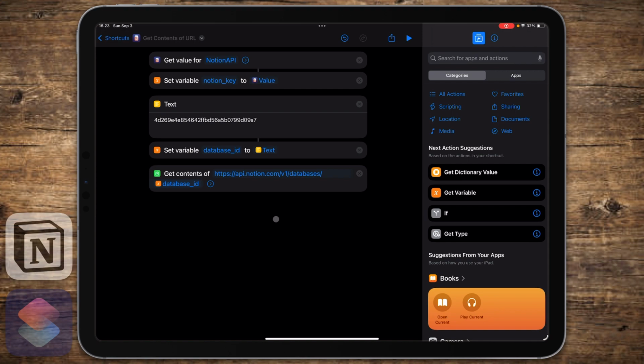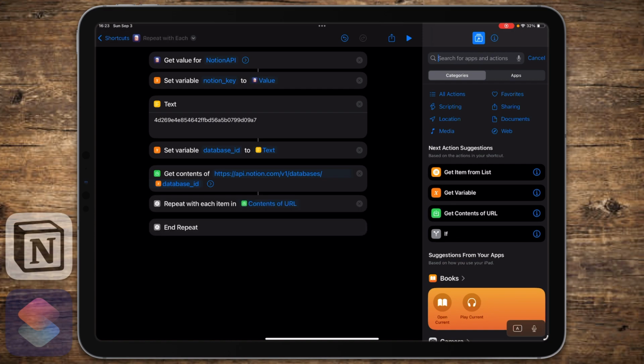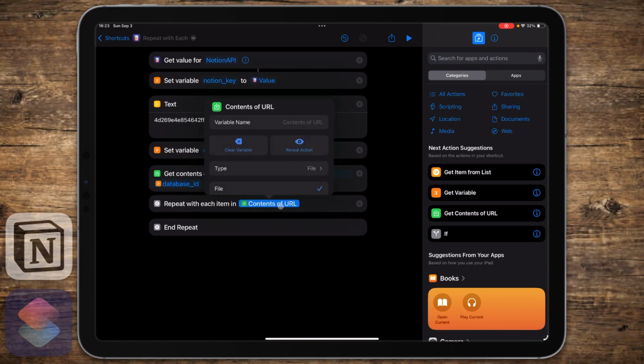I won't go deeper on what this request sends back, but it really just gives information about each property, including the options that already exist in a multi-select property. So we will try to iterate over each item in the contents of URL, but not just the contents of URL. We need to adjust some things here.